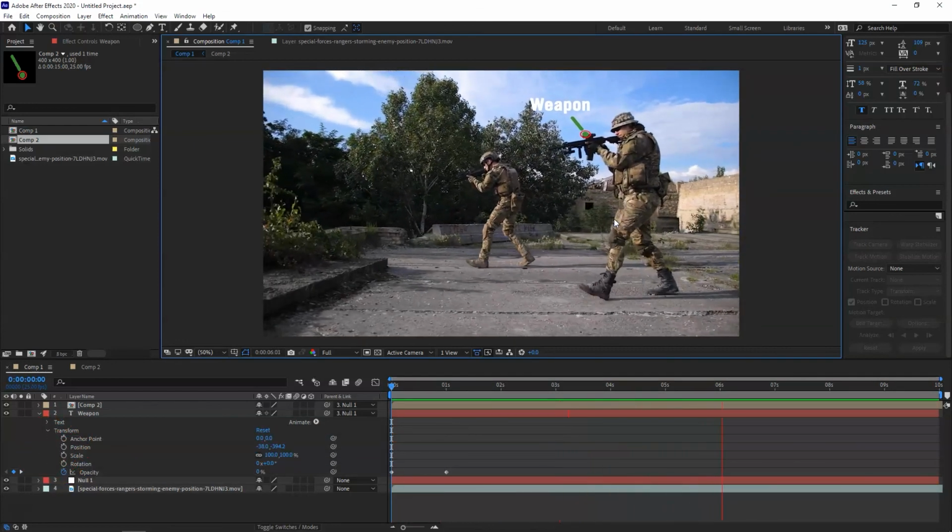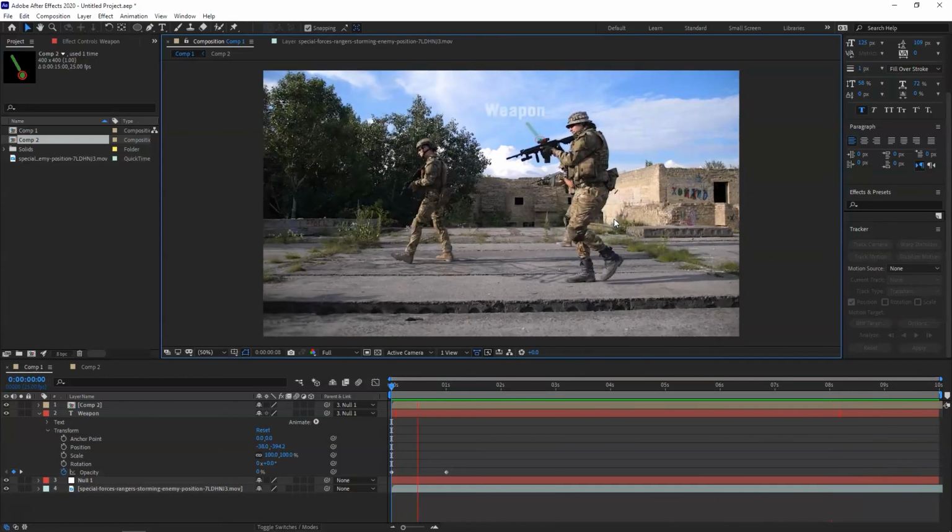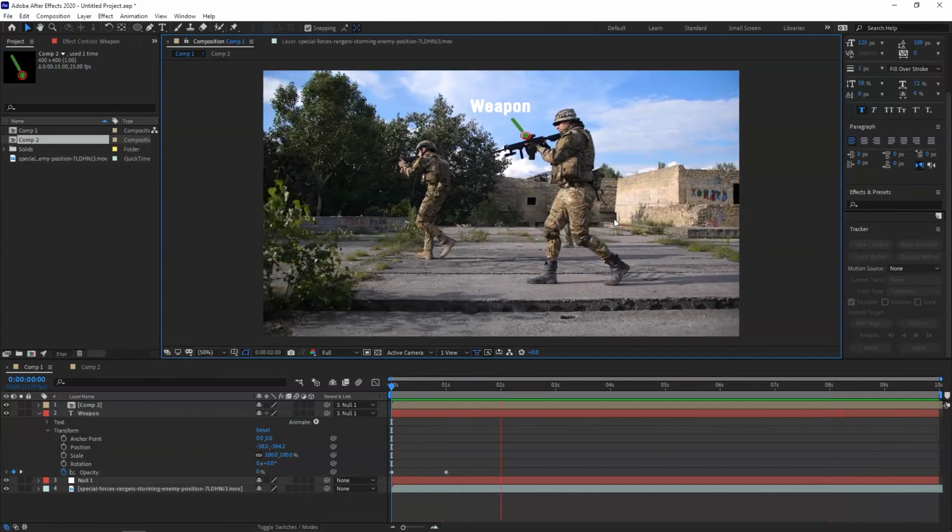So you can do this for many things. You can actually put boxes in there, you can put all the other animations in there, and you can track as many objects as you want as well.